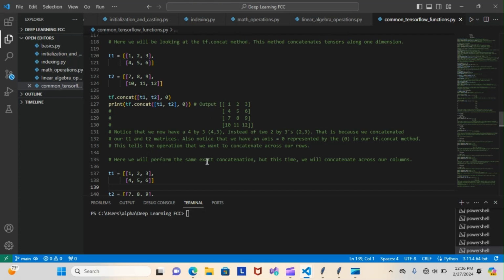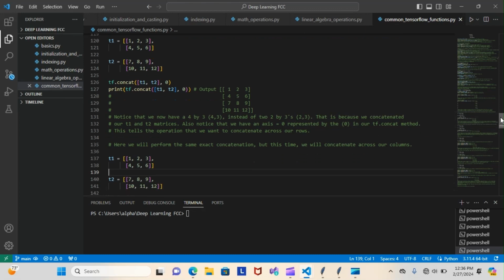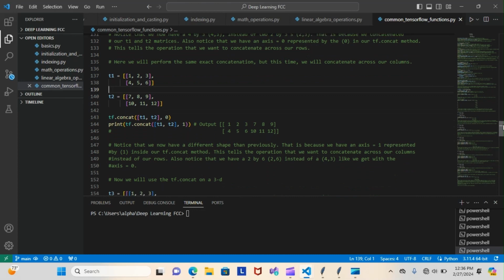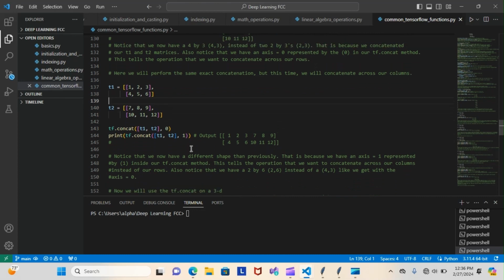Now here we will perform the same exact concatenation, but this time we will concatenate across our columns. Let's see what that looks like. As you can see, we use the same matrices T1, T2, the same 2 by 3, and we concatenate it across our columns now because we changed it from 0 to a 1. And this is our new output.